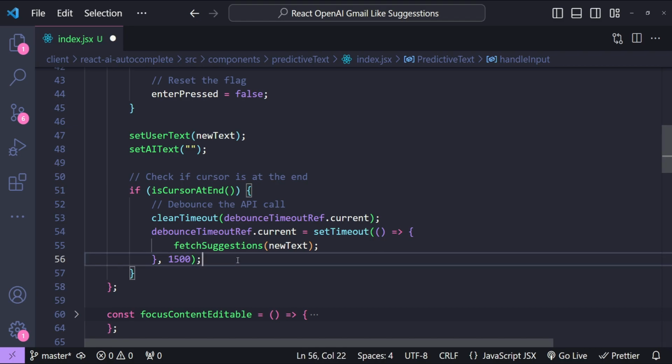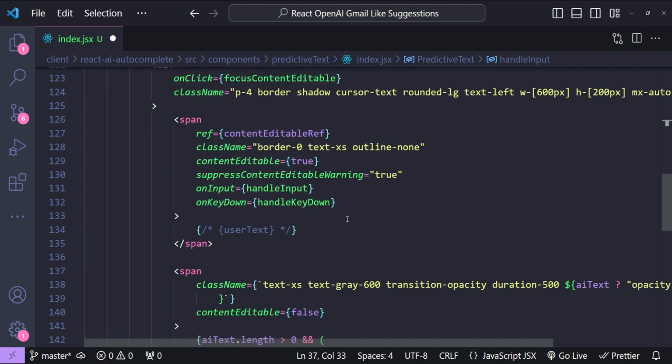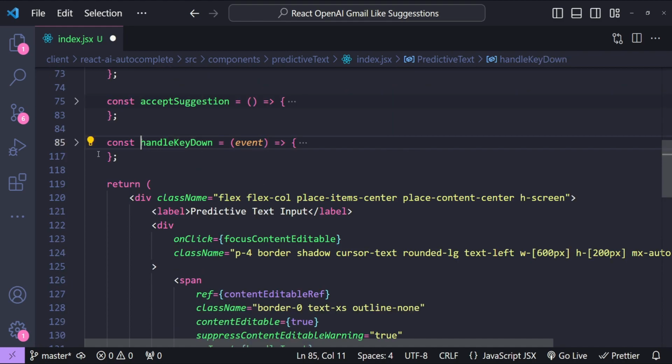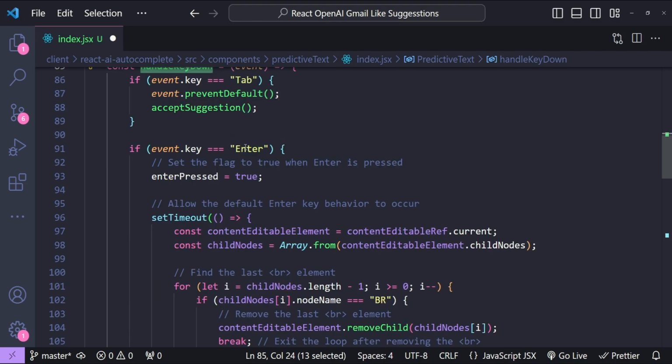For the content editable span's on keydown event, there is a function which is named handle keydown. Now handle keydown is handling two key inputs. The first one is for the tab key. So whenever the tab key is pressed, then the predictive text suggestion is simply accepted and merged with the user's text. We also need to handle the enter key press.